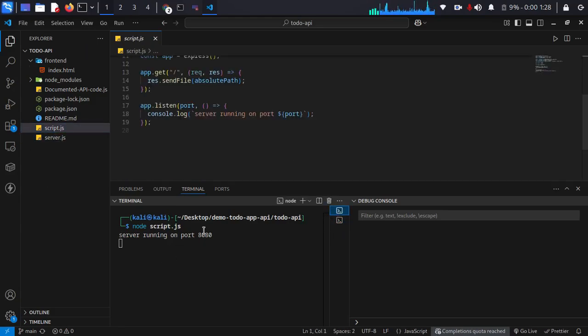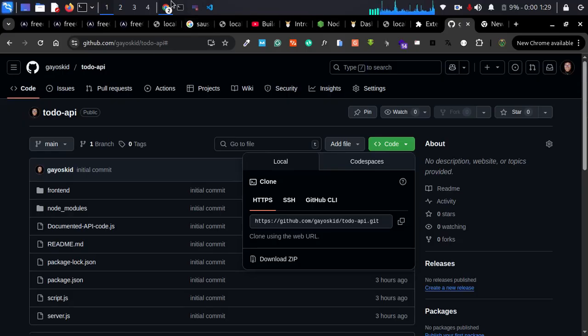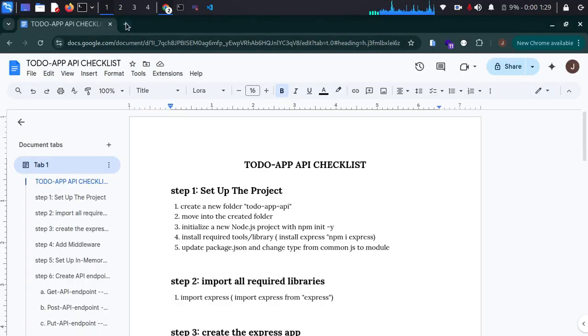Let me go to the first one here. You can see my cursor. So my script.js, node script.js is running on port 8080, whereas my server.js is running on port 3000. So once I go to my localhost and go to port 8080, I should see my application.